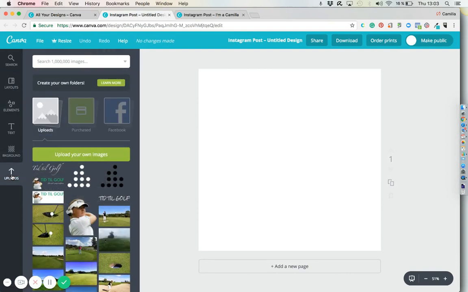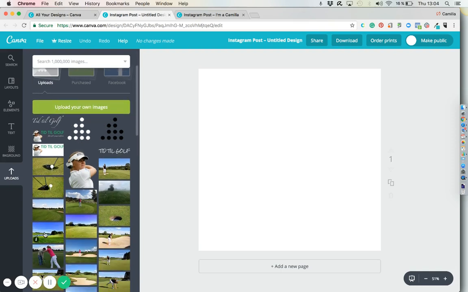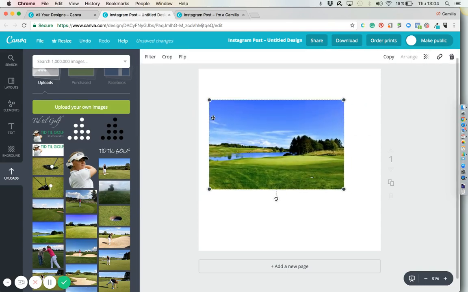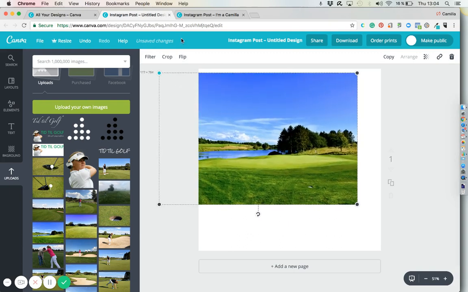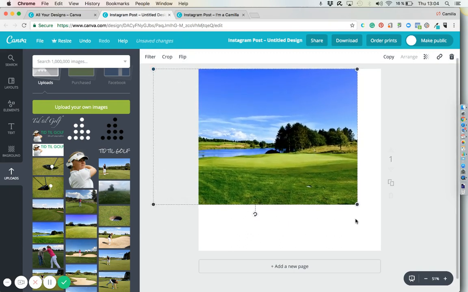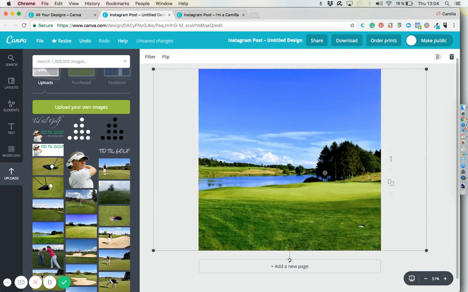You can upload your own images. Just press the green button. Or even, I think you can drag and drop it. So this is a great image. I'll just drag it here. And you can see the lines here. It tells me that it's right in the middle. And I'll drag this corner and this corner. And then I have my background image.